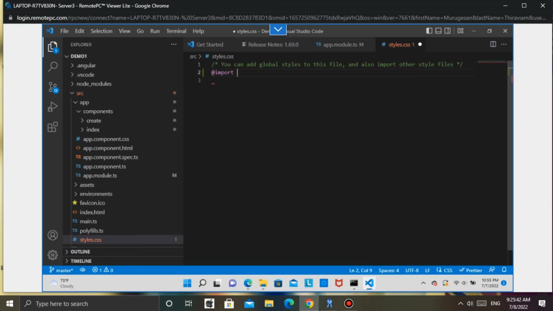Then you will type the path of Bootstrap. In double quotes, the tilde symbol, slash bootstrap slash dist slash css slash bootstrap.min.css. So the style sheet file was added. Now save the file. Yes, the entire style is ready.